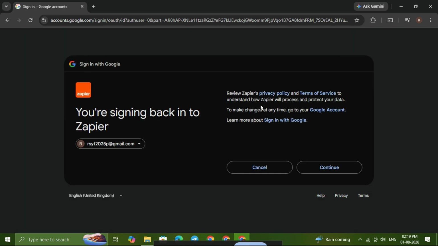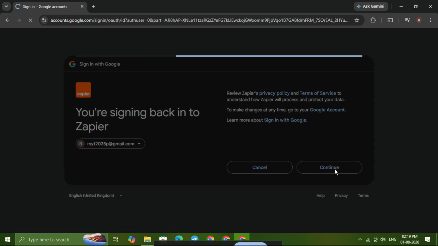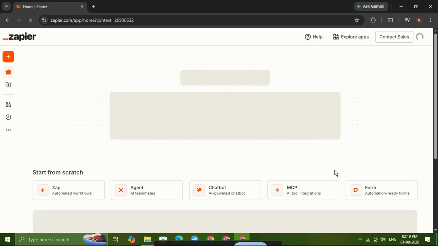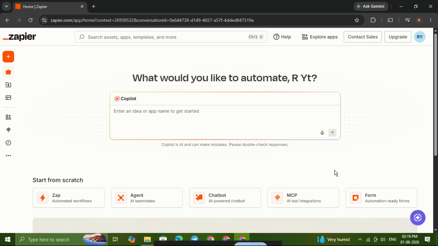After selecting it, Google may ask you to confirm permissions or continue the login process. Go ahead and click Continue when you're ready. Zapier will finish authenticating your account, and after a moment, you should be taken directly into your Zapier dashboard. Once you're in there, you'll be able to access your Zaps, workflows, integrations, and account settings.